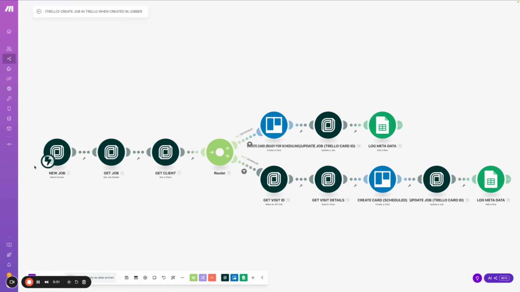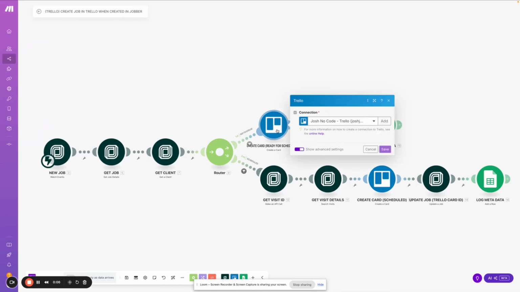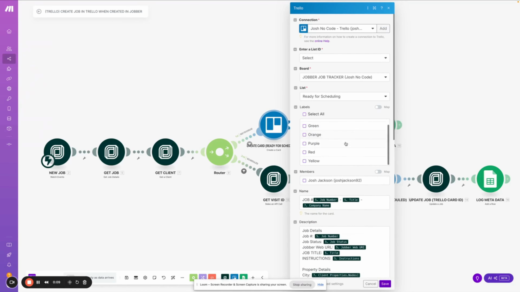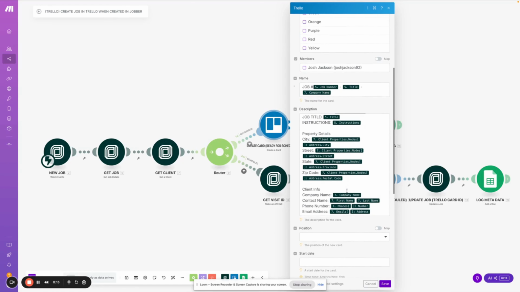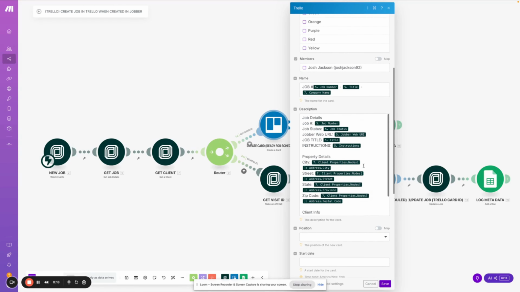And now let's talk about automation. We have an automation set up right here. We're using Make.com for this. That is automatically going to create a card for us in our Jobber Job Tracker in Trello whenever a job is created here in Jobber. And what I love about this automation specifically is that it's going to sync all of the data from our Jobber job to our Trello card. So we don't need to manually copy and paste anything. All of that data that we rely on is just going to sync automatically.